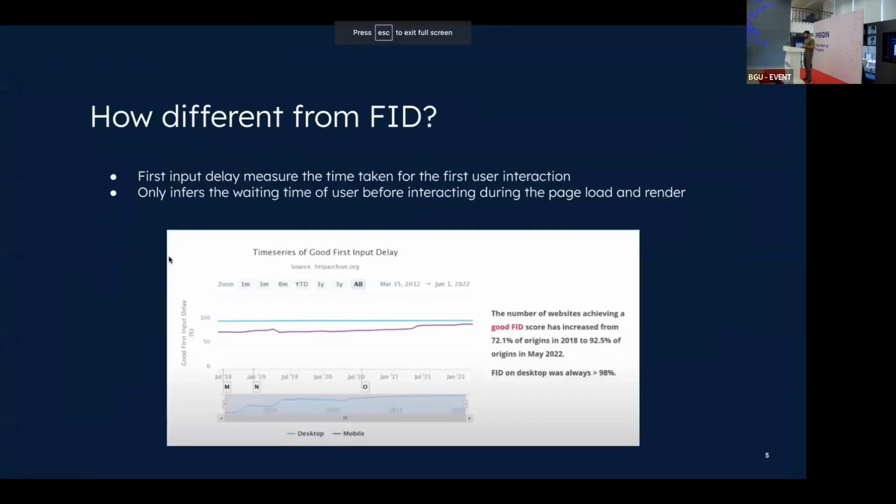So this is what INP is trying to capture. How is it different from FID? FID is something most people are already monitoring. There is a lot of emphasis on FID, the first input delay.